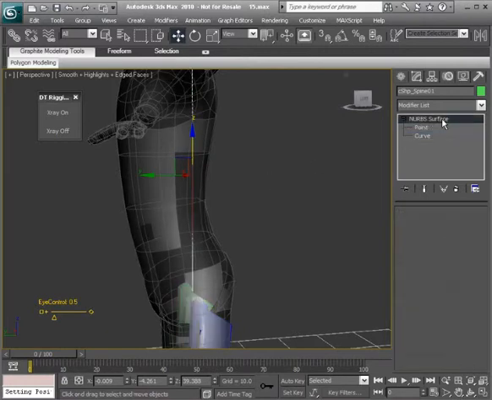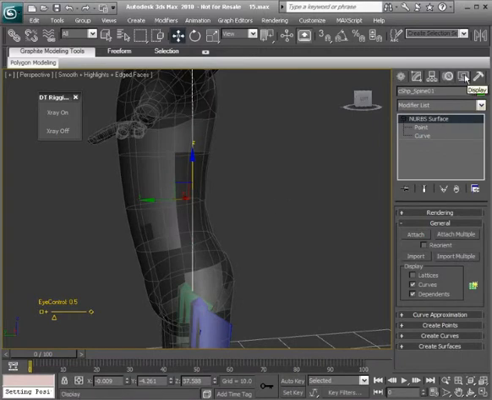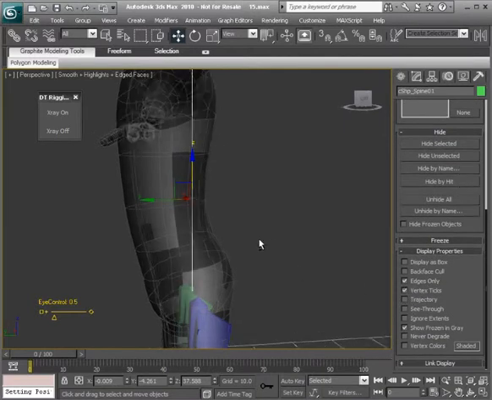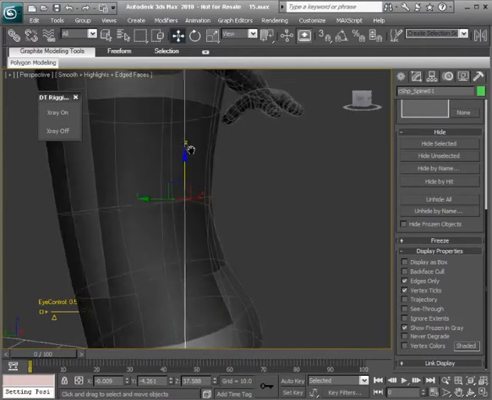Now, if we were to go back to our top level, head over to our display tab, and scroll down until we get to our display properties, we could turn on vertex ticks and see that our ticks are evenly spaced.